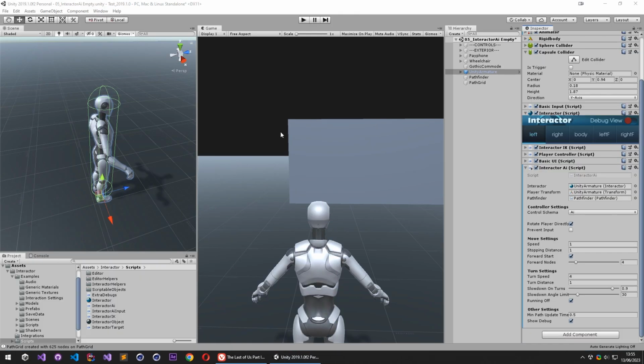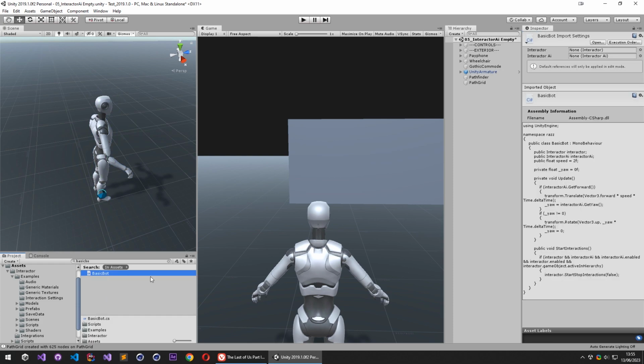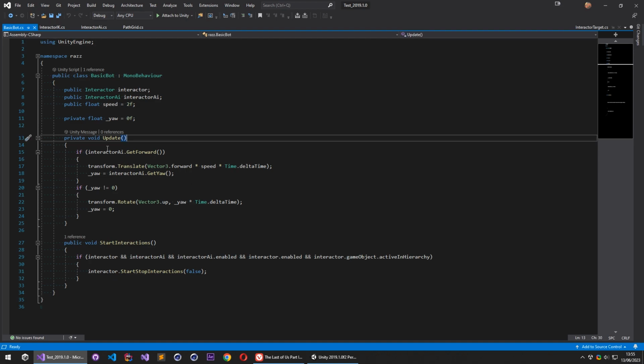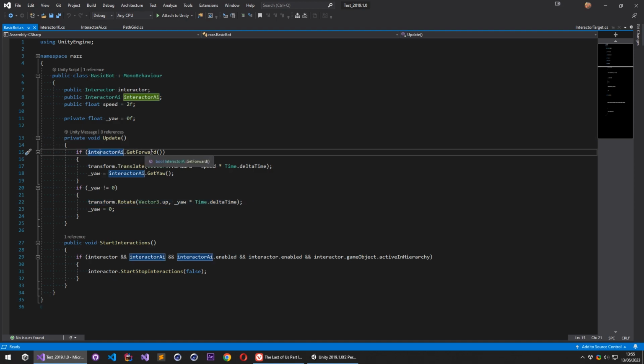So there is an example on the bot script. It is pretty easy, pretty basic bots. Let me show you that as well. So this is the basic bot. That's why they were stuck earlier. They just go forward, and they just try to rotate, and they get those values from InteractorAI.